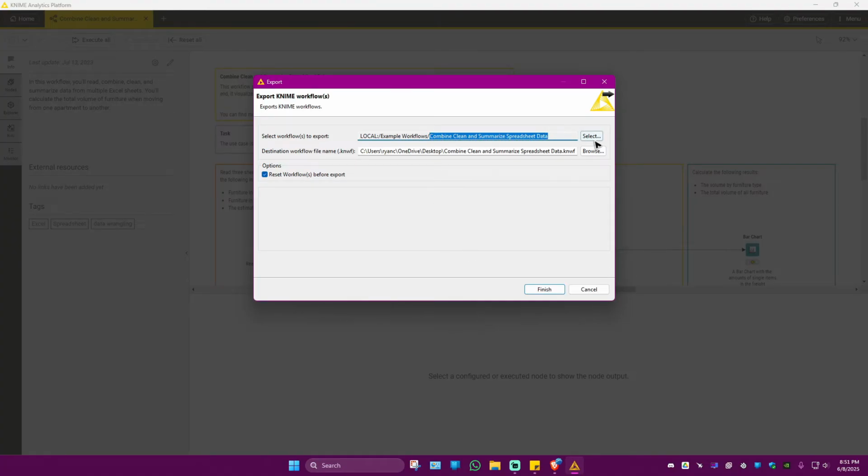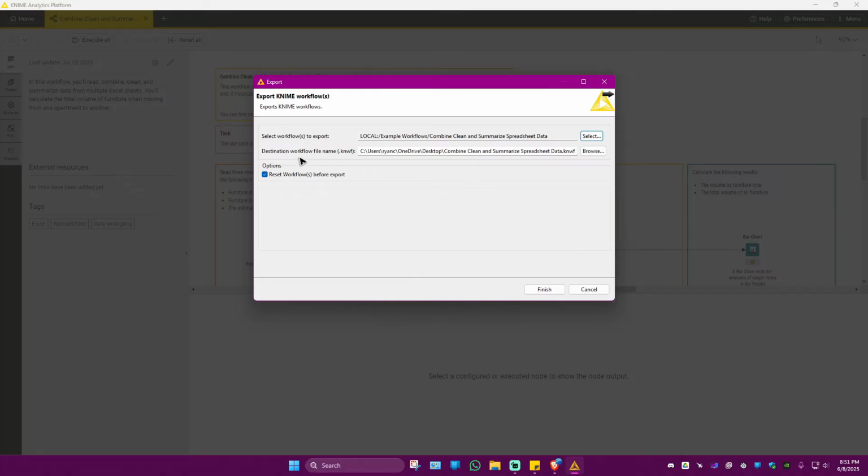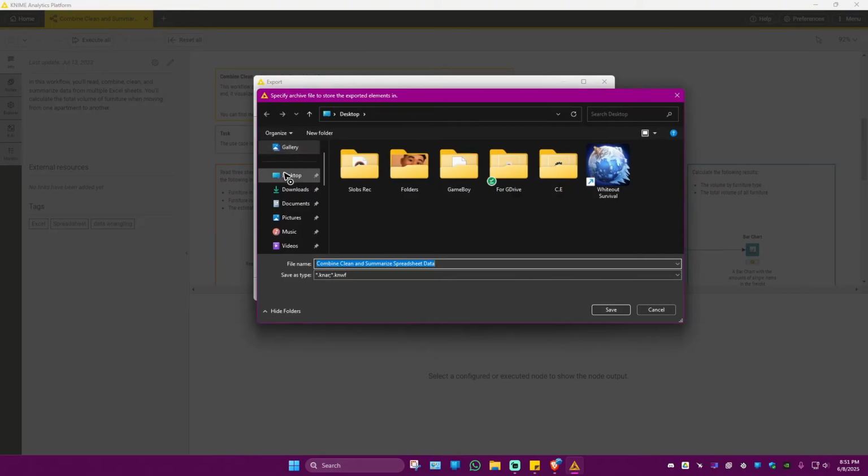And if this is not the one, just click on select and select the workflow. Okay, once that's done, the destination right here, if you want to save it on a different place, click on browse. For example, I want to save it on my desktop. I'm going to click on desktop.